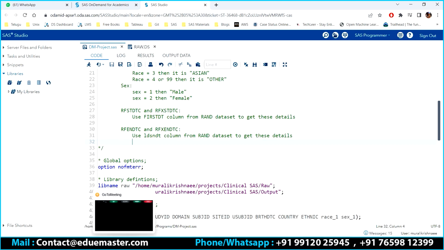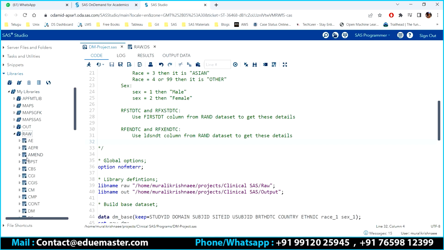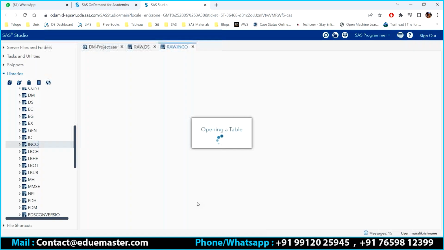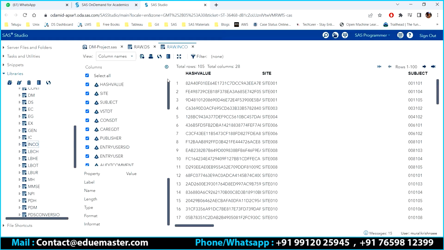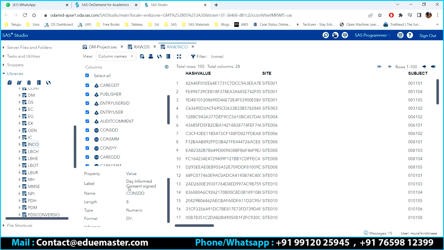That one more note is, if you want to get the details about your informed consent date and time in character format, you need to again go to your raw data set, but this time I need to go with this one, INCO data set. In this data set, it is not straightforward. I need to look at two different things. That is, there is something called CONSDD, this one. This is day informed consent signed. Go there.